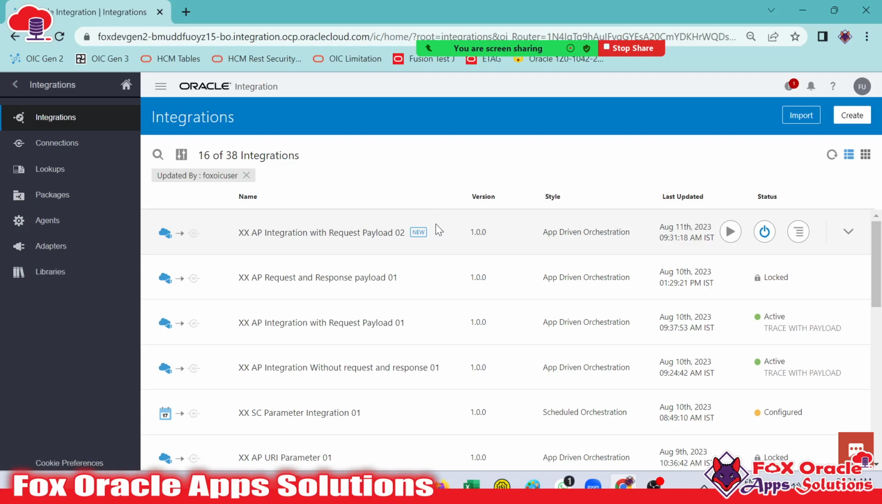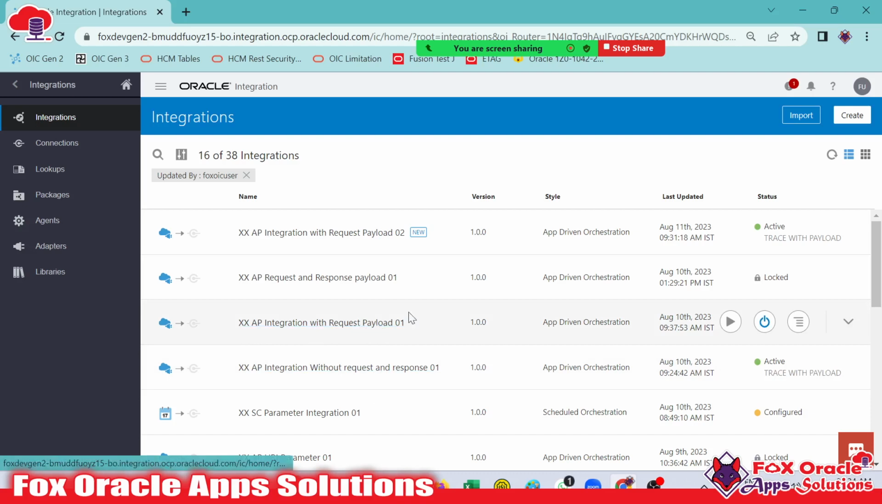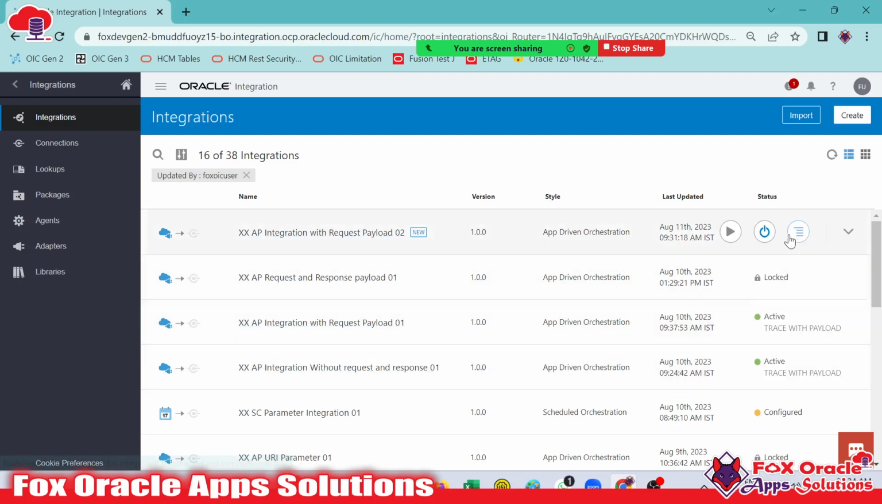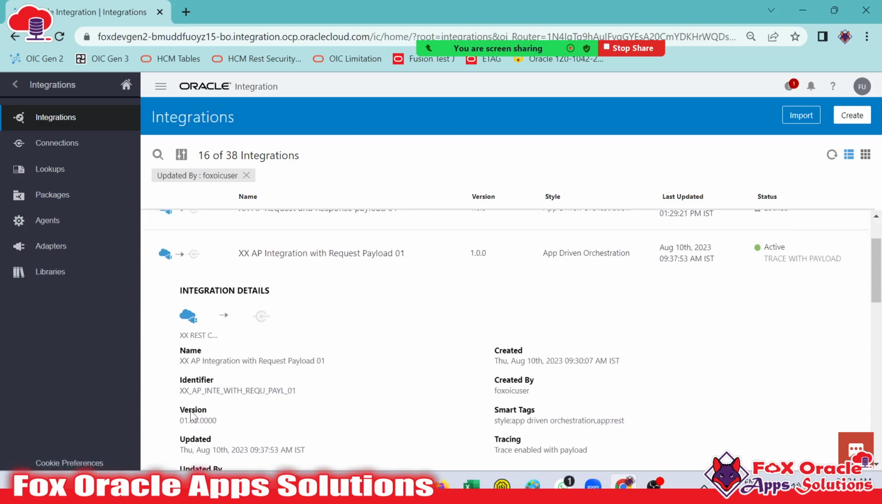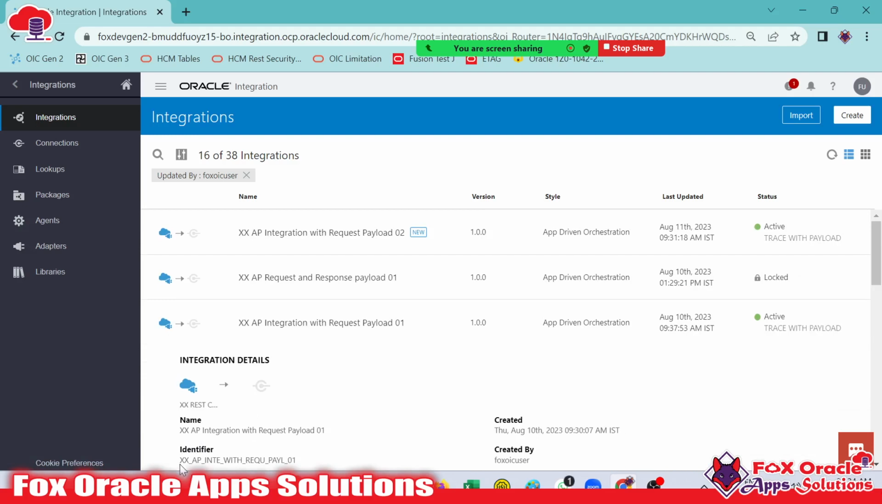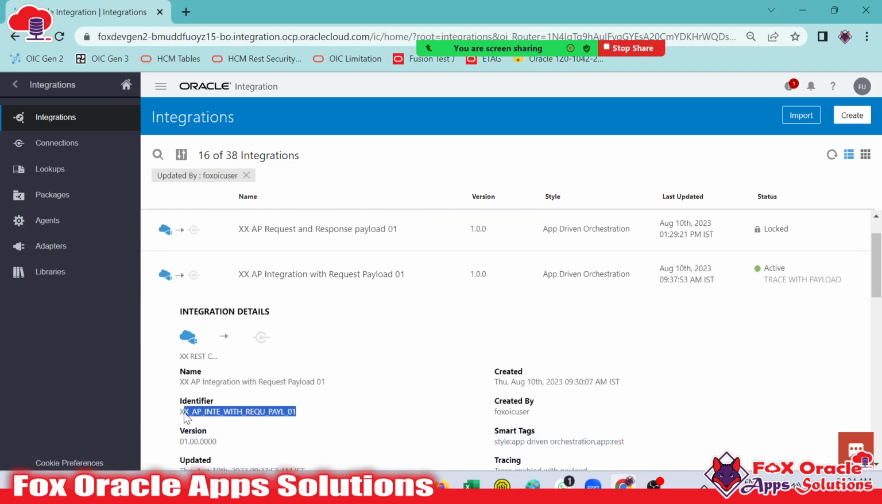Creating a clone of the integration and creating a version of the integration have slight differences. When we create a clone of that integration, we can activate both integrations. Here you can see this was our previous integration, and we cloned it and created new integration 02, and both integrations are in activated status. And if you see, the identifier of both integrations is different.